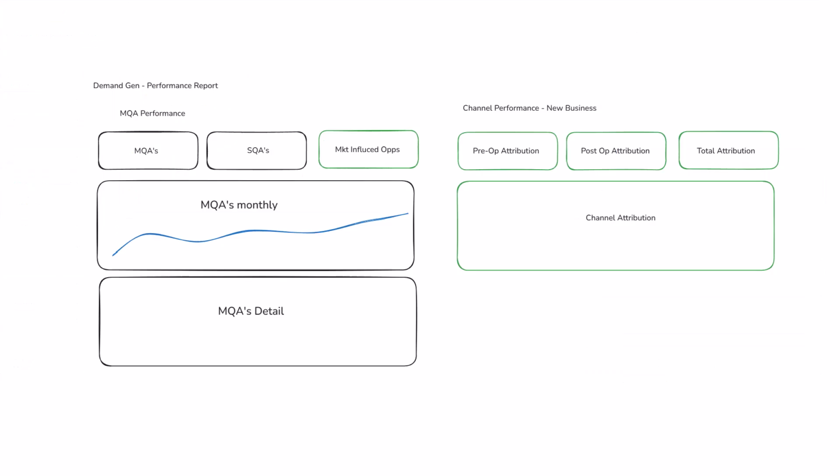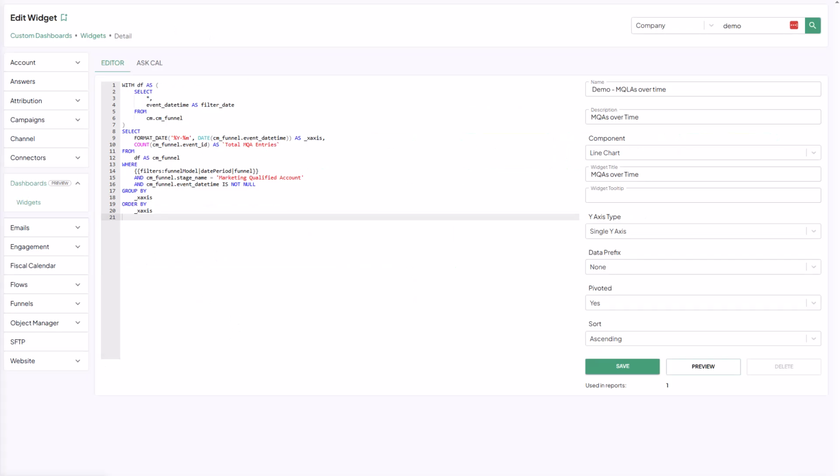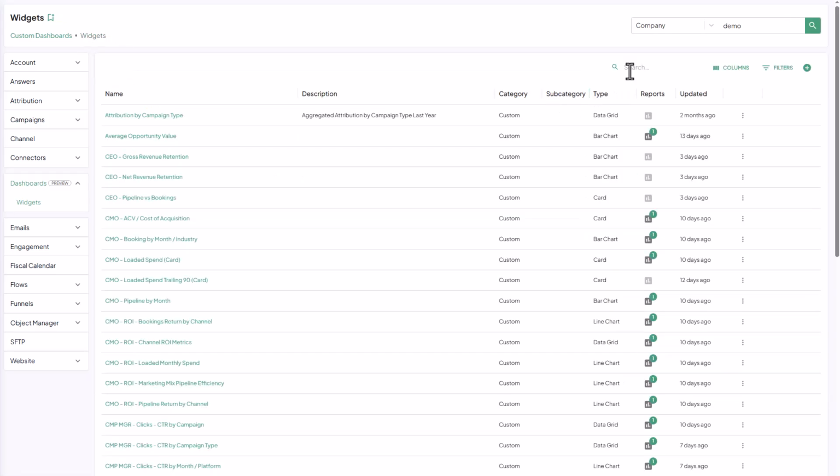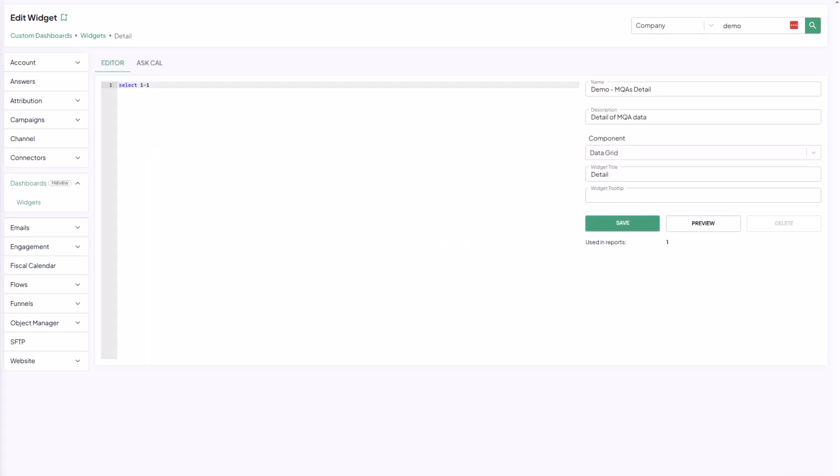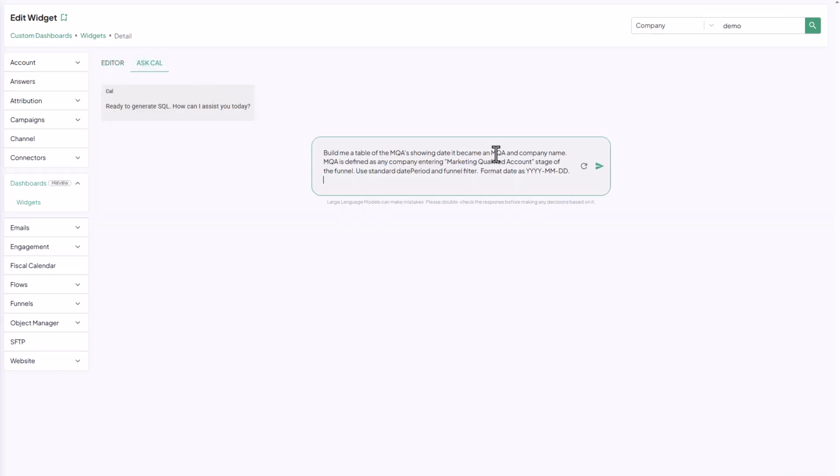So the last one that I want to build out is this detail report. So let's go do that. Let's see if I have a widget for details. Drop into Ask Cal. And I'm saying, hey, build me a detailed report, look at the marketing qualified account stage, use certain funnels, use certain date periods, and I'm telling it how I want it to format the date.